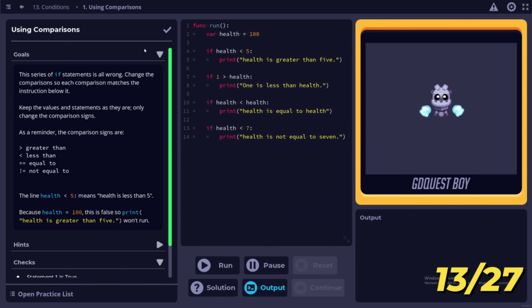Now we're using comparisons. These if statements are all wrong. Let's start with the first. It's actually health greater than 5. Then it said 1 is less than health. The third statement states health is equal to health. The last statement says health is not equal to 7, which is the exclamation mark and the equal sign.